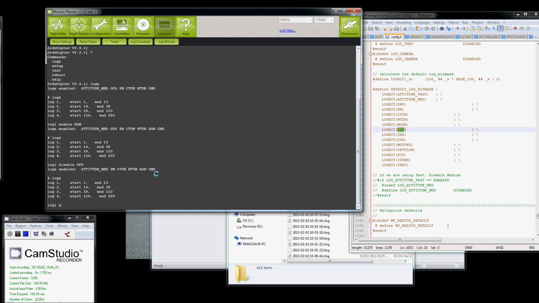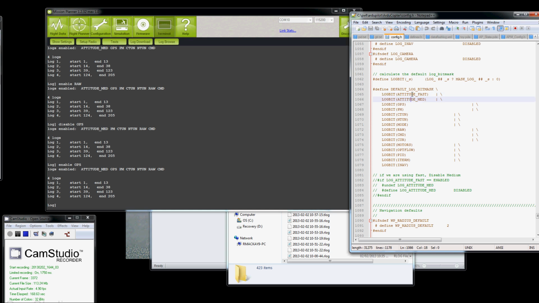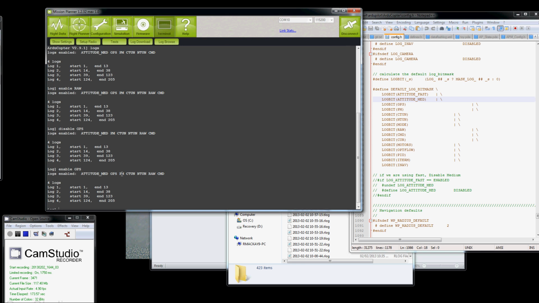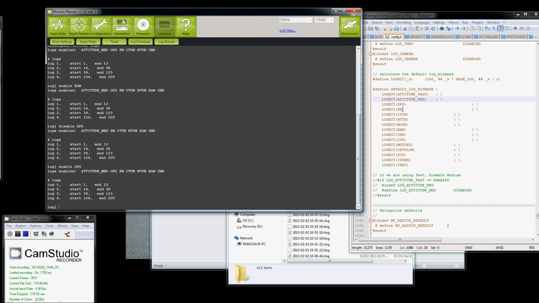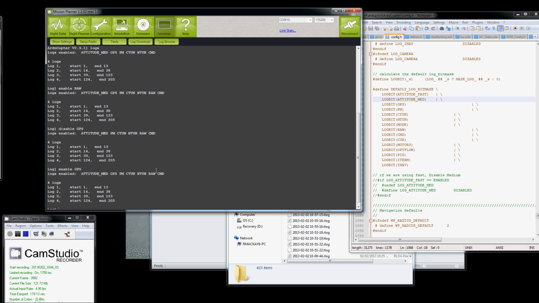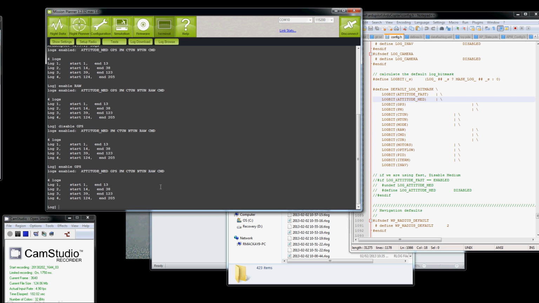Anyway, in general, I would say that the ones you want to have on are attitude medium. There's also an attitude fast. That's the same information, it's just at 50 hertz instead of 10. GPS, definitely. Performance monitoring, yeah. It's a very small message, so it doesn't really matter that much. These are pretty good. RAW is output very quickly, at very high frequency, and that can cause performance issues on the DataFlash. So you shouldn't turn it on all the time. But if you're going to do some analysis on accelerometer values or something like that, you'd turn it on. Otherwise, leave it disabled.